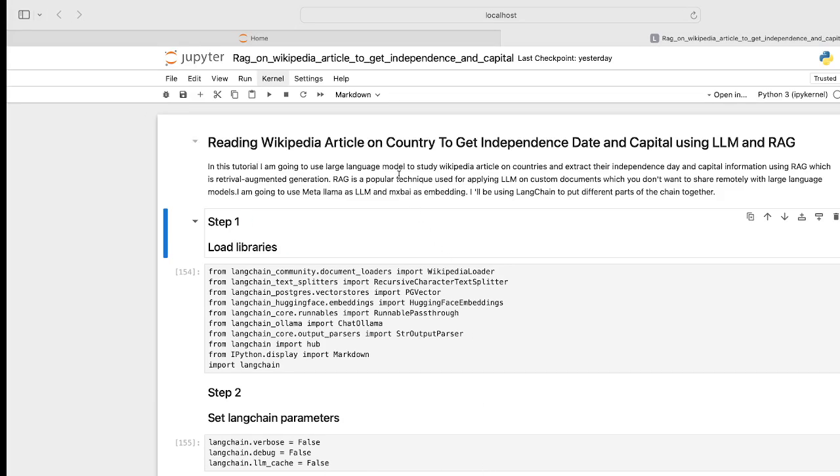So in this tutorial, I'm going to use a large language model to study Wikipedia articles on countries and then extract their Independence Day and capital information using RAG, which is known as retrieval-augmented generation. We are still going to use large language models, and we are going to supplement the data using a Wikipedia page. So this is not any additional information gain, since LLMs are trained on Wikipedia articles anyways.